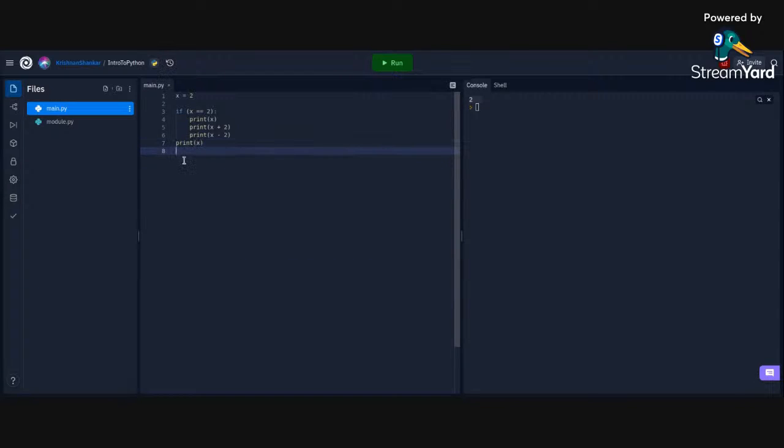So if I have some code like this, all these 3 lines are within the body of the if statement. If this if statement evaluates to true, it will run all 3 of these lines. If it evaluates to false, it will skip these 3 lines and move on to line 7. So if x is equal to 2, this is a true expression, so now it's going to print the value of x, which is 2.